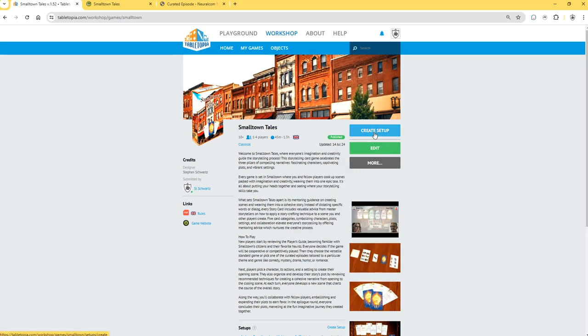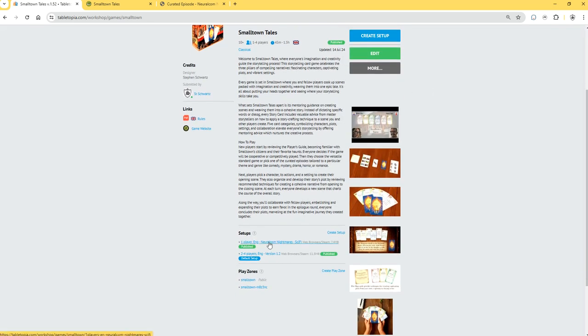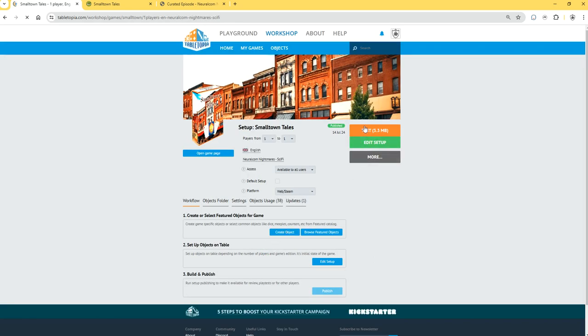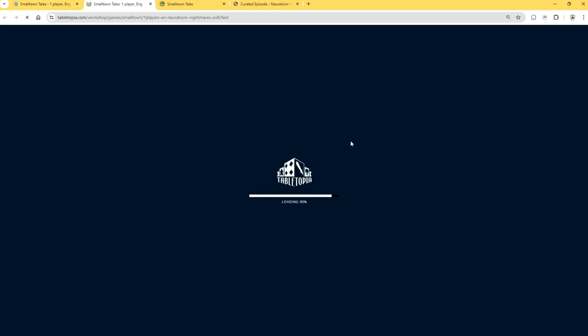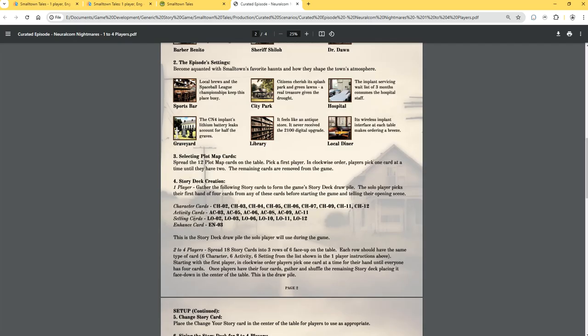So you go to Smalltown Tales, and then you go here, and we're going to use the test mode here. If I take too long of a pause, it'll time out on me, so I don't want that. So I'll have to get off of the curated zone. But just to let you know, the story deck you can curate any way you want, and I have authors helping with this.